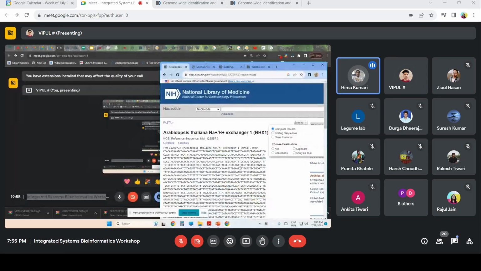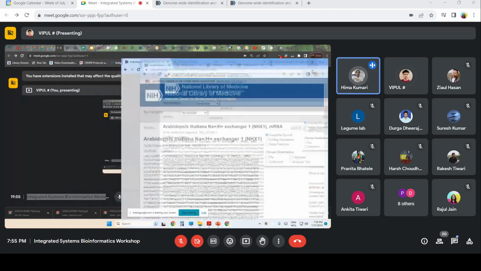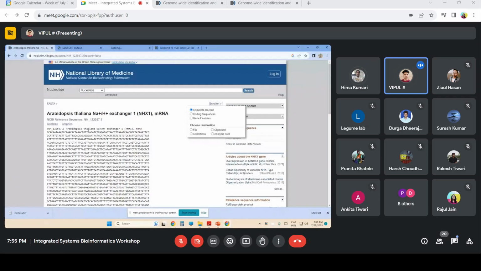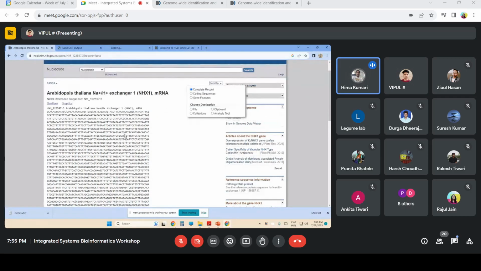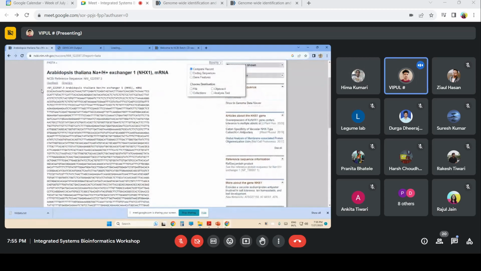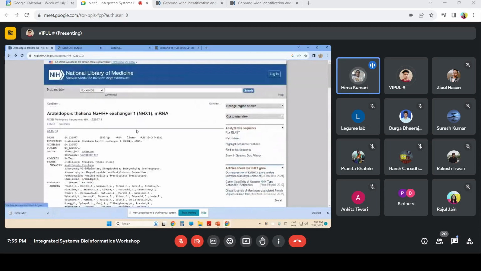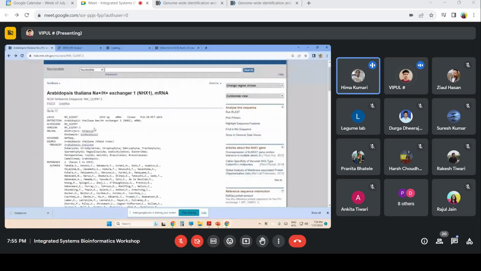Is it visible to you, sir? Yeah, it's visible. Please enlarge the NCBI page. First, you go back in the same page. Go back. You have come to the first page, right? Please scroll down.